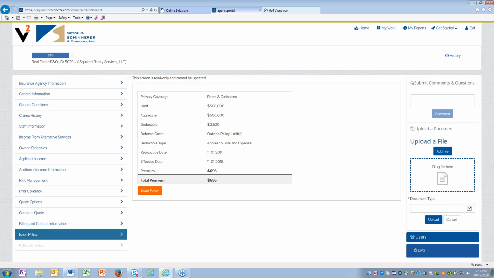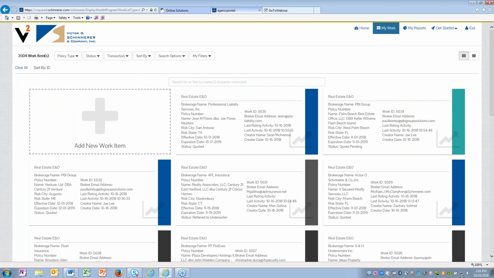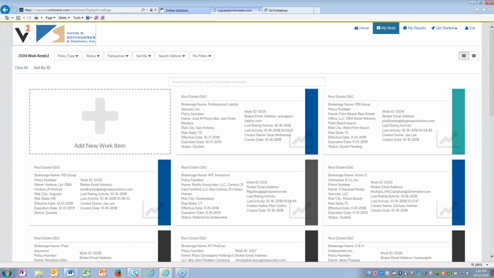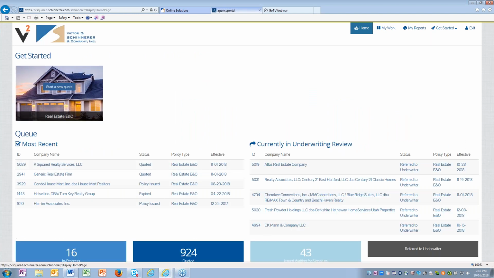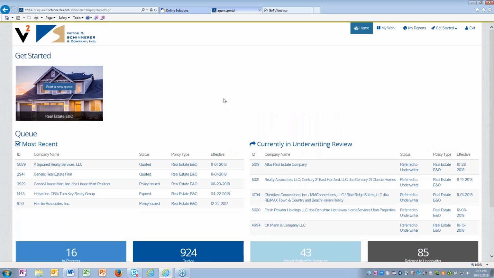Within the platform, you also have the ability to fully manage your portfolio of business. So I won't spend time showing off other individuals' accounts, but you can manage all your accounts in real time. Additionally, you have a dashboard here on the main page that shows you where your accounts are at any given time. We're also looking at building in future enhancements into the platform.